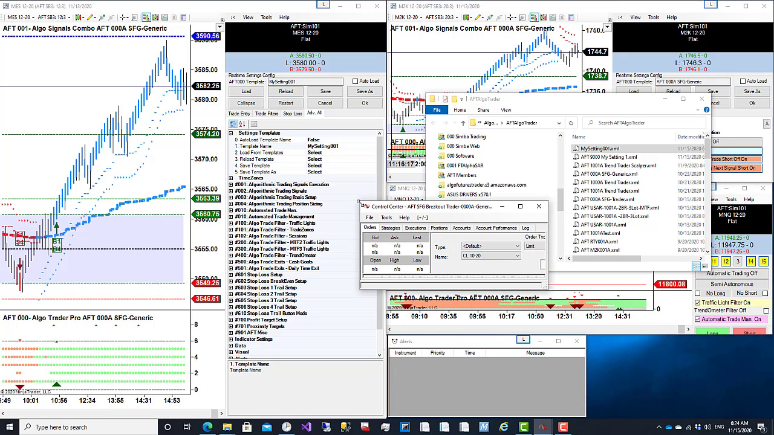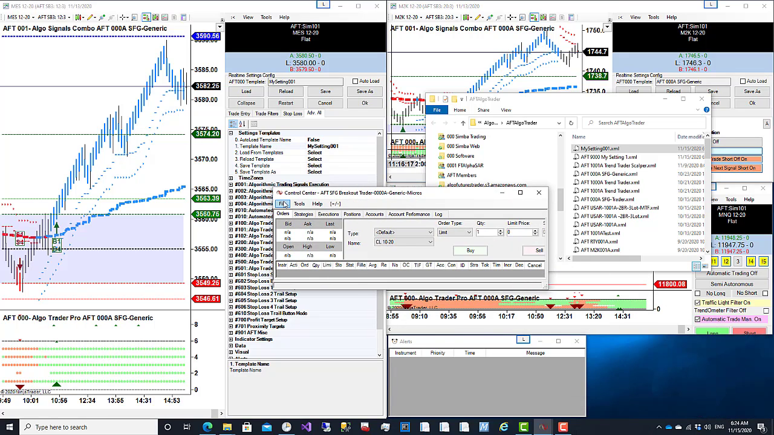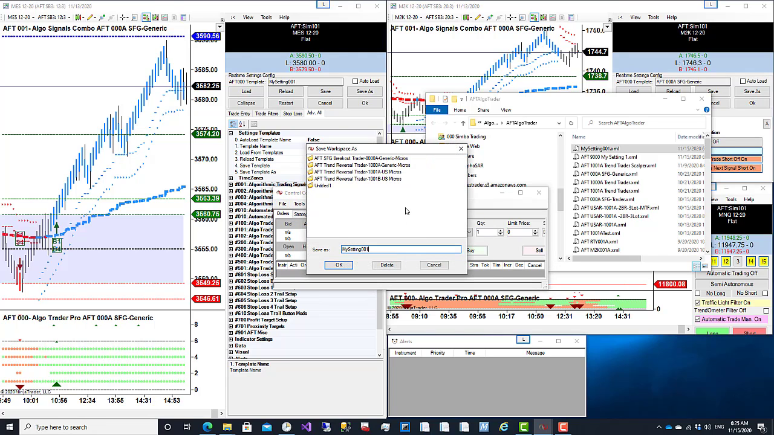Step number 4. Save your trading workspace from the NinjaTrader Control Center. Your new workspace will now be ready for you to use each time you start NinjaTrader 7.